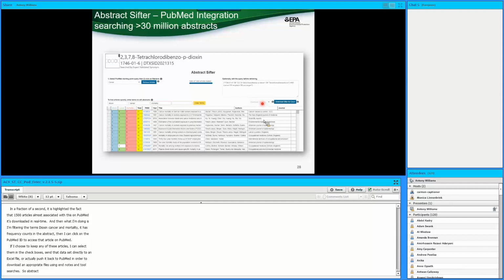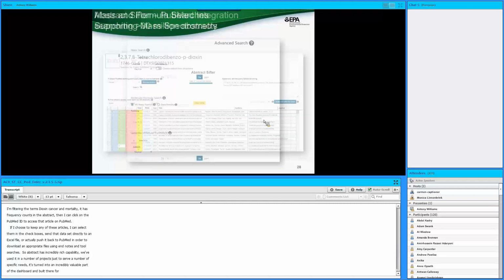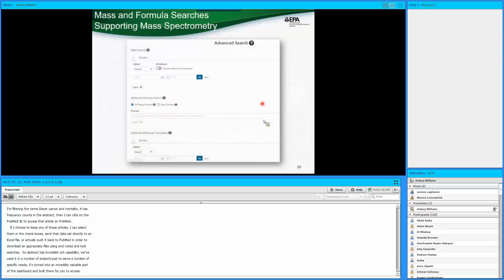We've used it in a number of projects at this point to serve a number of specific needs, and it's turned into an incredibly valuable part of the dashboard and built there for you to access and utilize. We do analytical chemistry inside the EPA, of course, and use mass spectrometry a lot to do different types of analysis. So we do suspect screening and non-targeted analysis, etc., to detect the chemical environment.